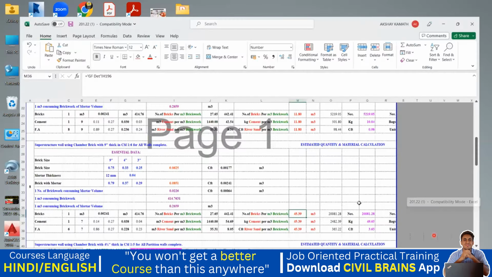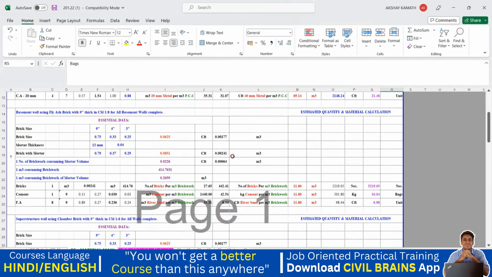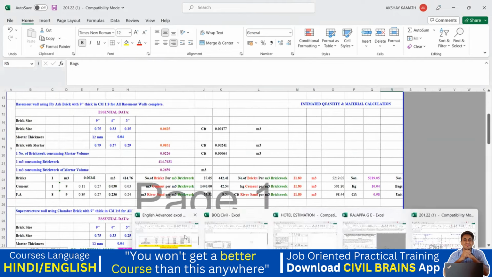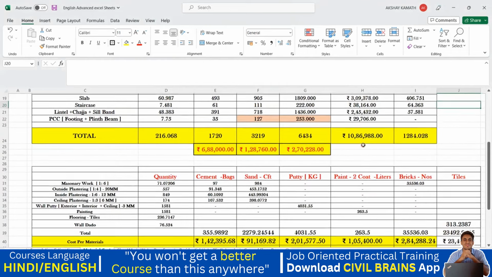See, this is one of the Excel sheets I have. This is how they have done. See, PCC work has been done like this. This much cement is required, kg, CFT, how many bags are required. Whatever I explained, this person has done something like this. So whichever way you want, you can do it. Whatever I told you, you can follow that. Not an issue. You can follow something like this. Good. So try to prepare up to here.